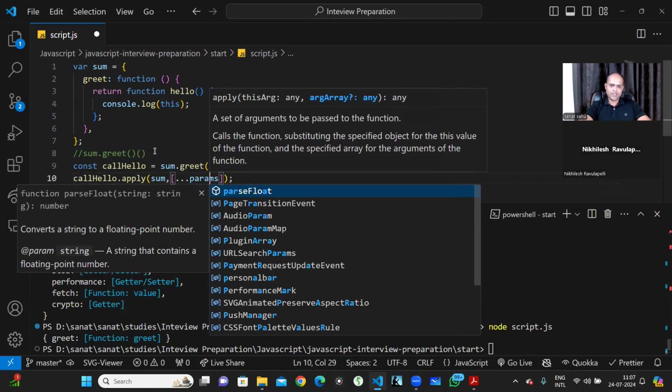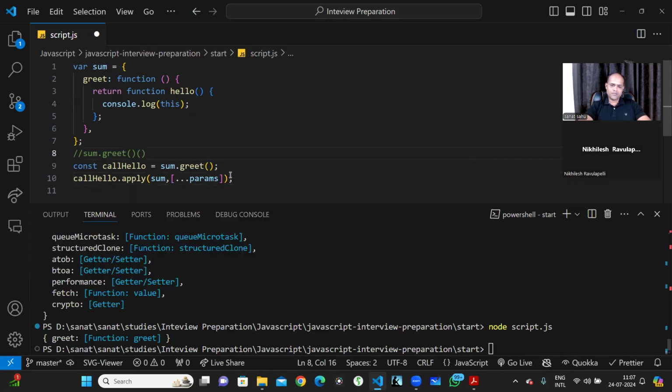Got it. Using call and apply, there is one more, bind, also, right? Yes, sir. There is bind. How will you do it? So bind we have to do in line number 9 itself. There only we have to create a new reference to the greet function which is always bound to the sum object.